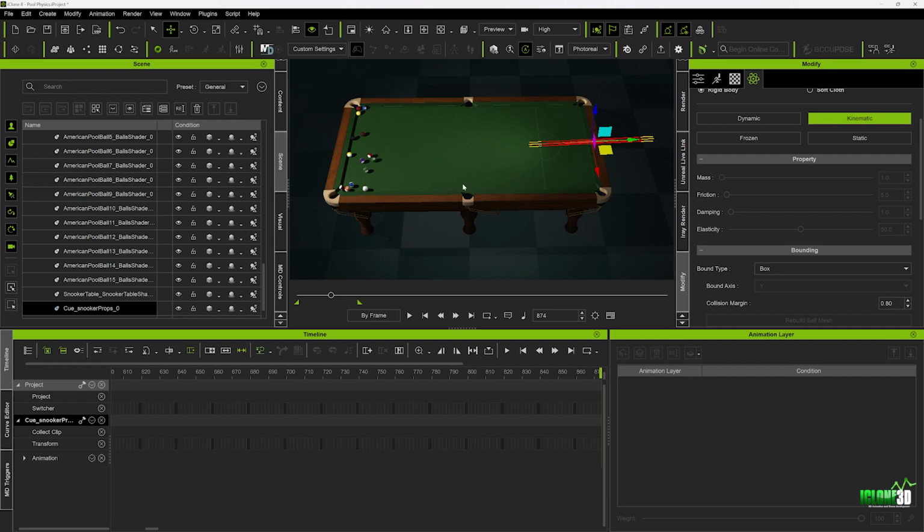Okay, so that does conclude this tutorial where we've looked at how we can use the physics simulation in real scenarios to get some really awesome results. Really hope that helps, and really hope to see you guys again soon for another tutorial.